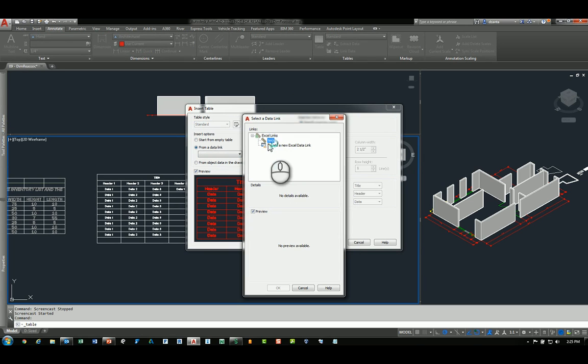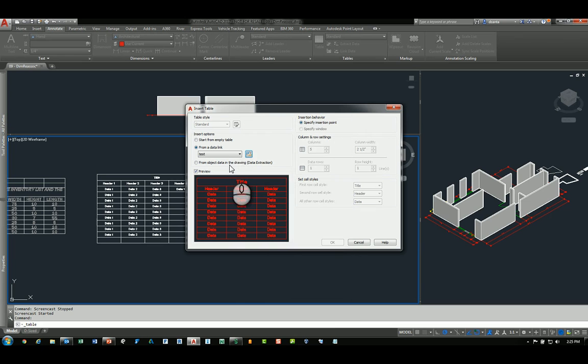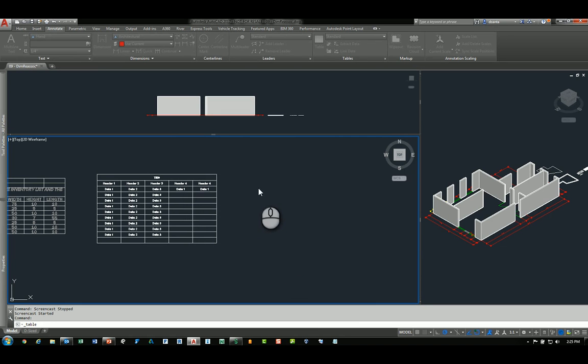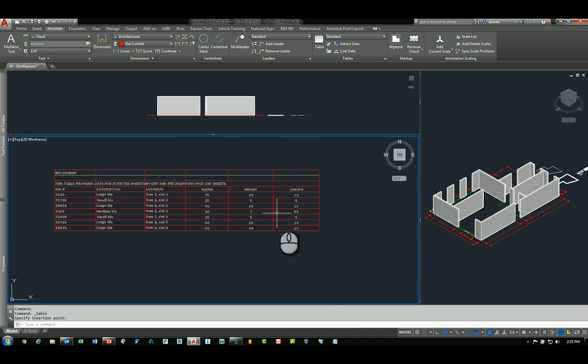Since I already have one created, you can see it's called test and it's looking at a particular Excel file and a particular tab of that Excel file. Once that association is made, you'll see the preview and you can specify the placement of it. Click OK, click where you want, and that table is placed in there. So that's how you take an Excel file and bring it into AutoCAD as an AutoCAD table.